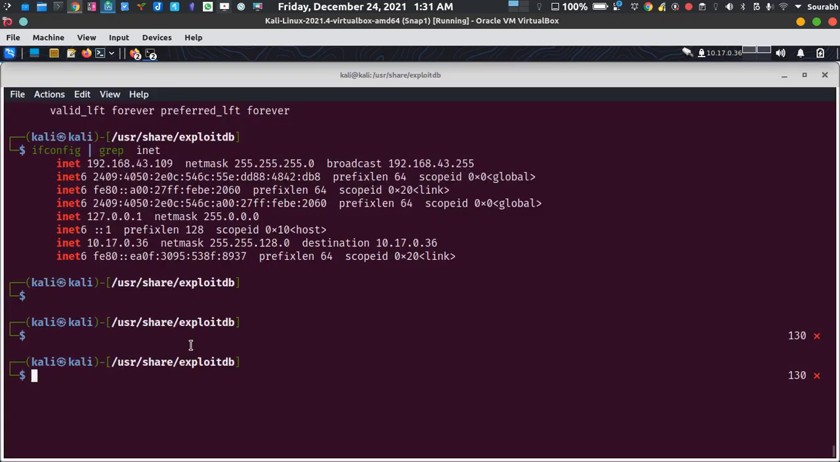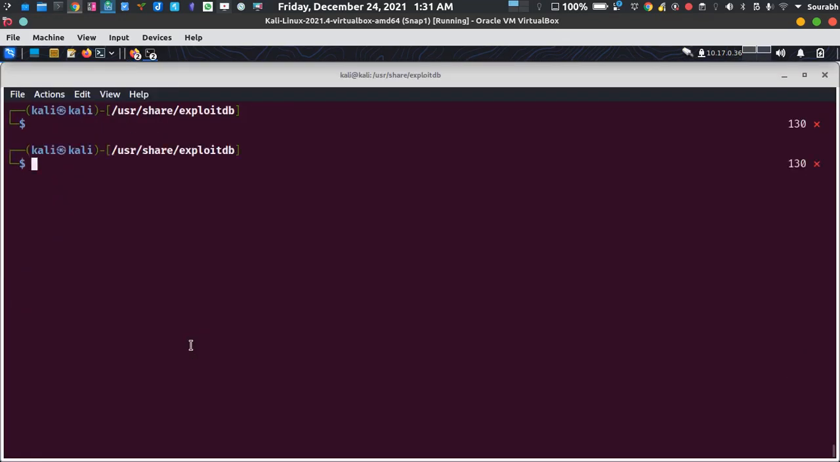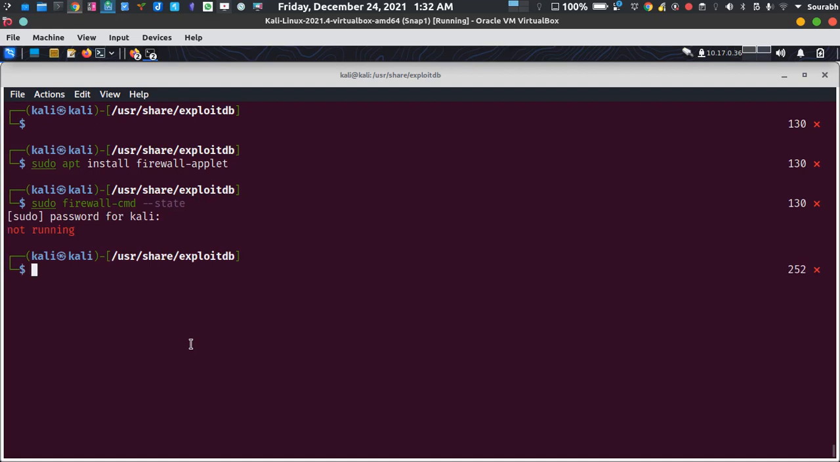Now in Linux, to find out about the firewall state, you just have to type sudo apt install firewalld, and you have to install the firewall applet. I'm not going to show you because I already installed this one. For knowing about the firewall, you just have to type firewall-cmd, I think, --state. Yeah, state. It's going to show you that it's not running.